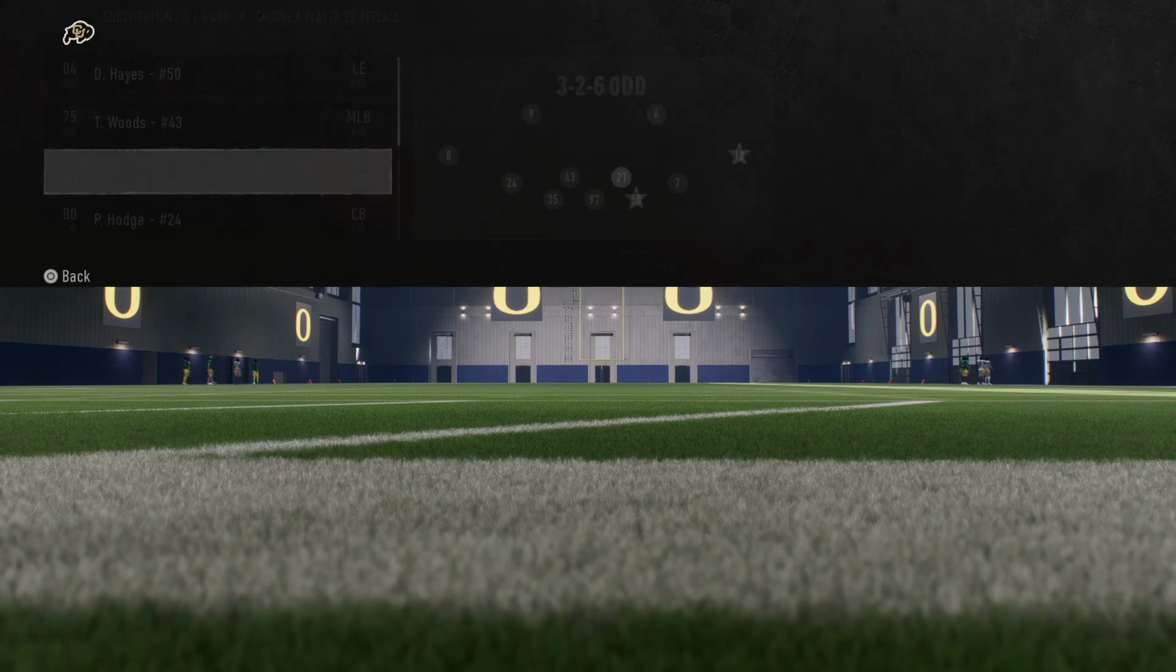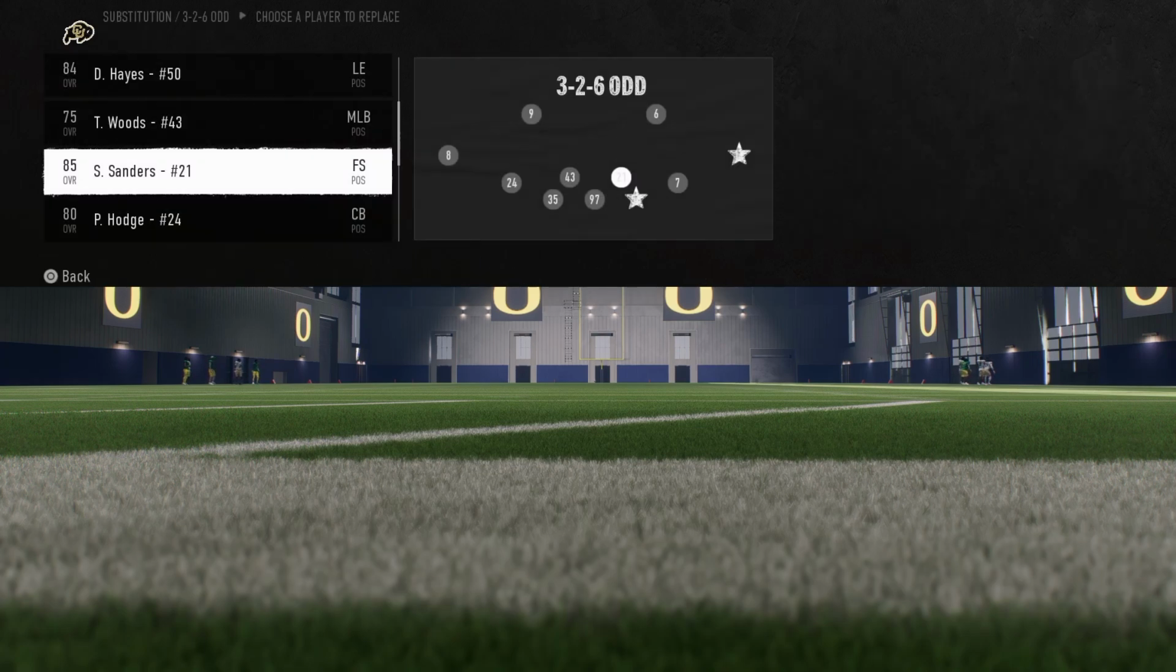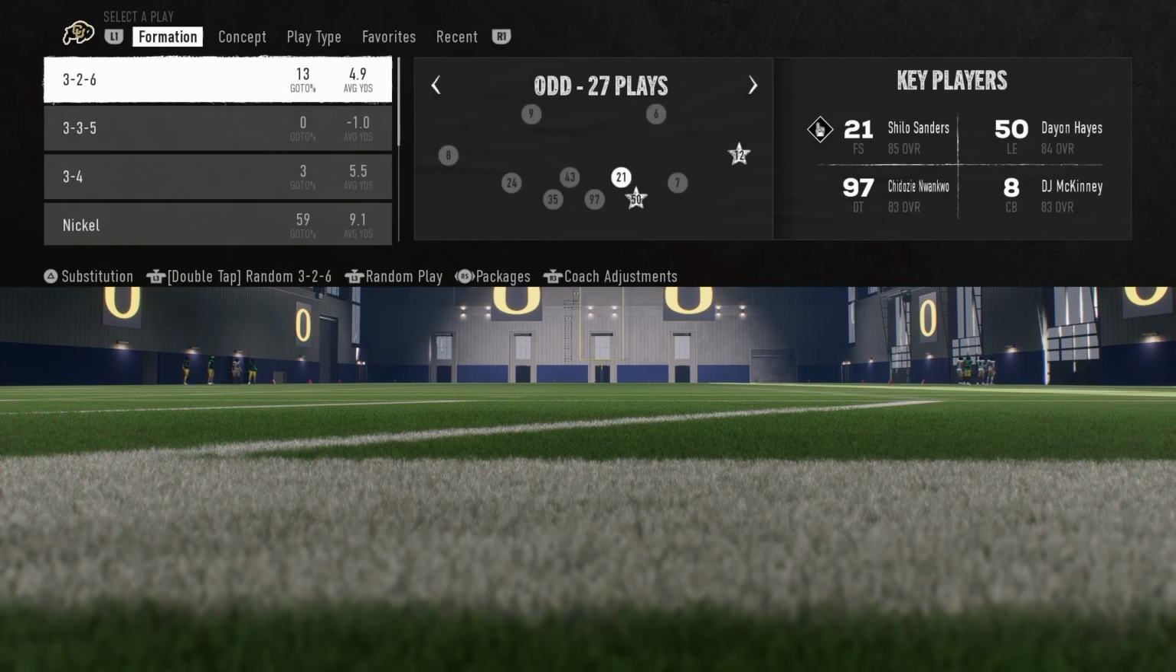In this video, I'm going to be breaking down my favorite defense right now in College Football 25. This is out of the 3-2-6 Odd defensive playbook, and the formation we're going to be taking a look at is the 3-2-6 Odd formation. I'm going to be showing you a really cool trick with this defense as well.